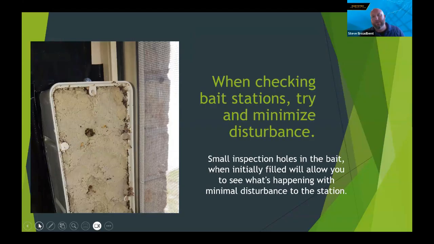Checking the bait stations. Again, we want to be minimizing disturbance. A great way of doing this is either at the install or at various stages of our services. We can push with a clean screwdriver, just some inspection holes, and you can see that there, into that bait.